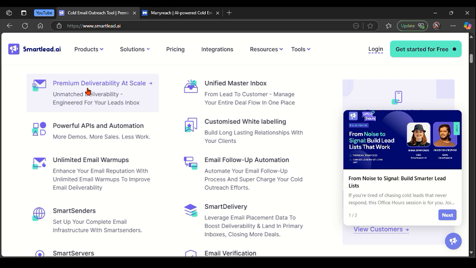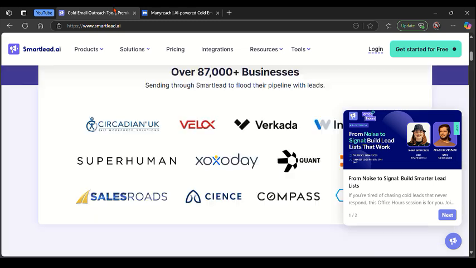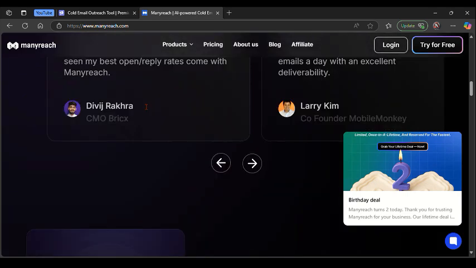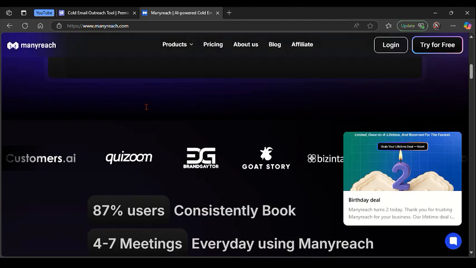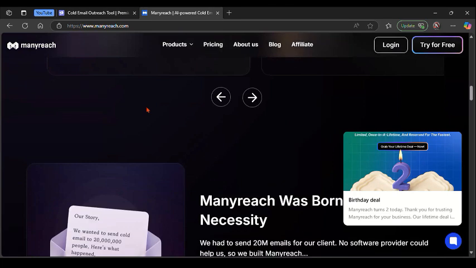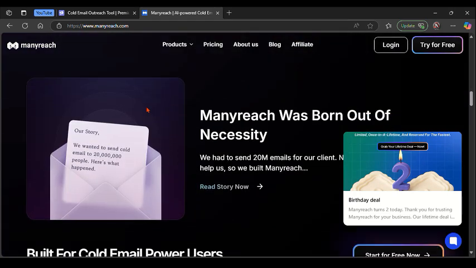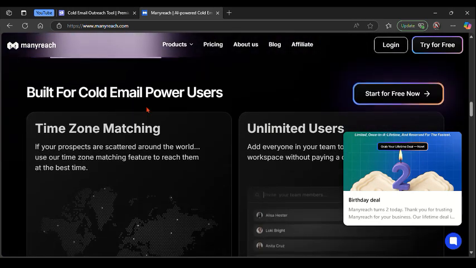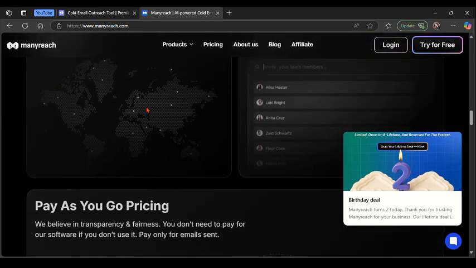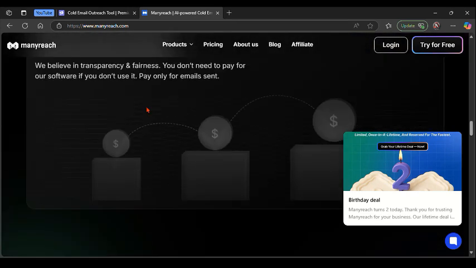Manyreach, on the other hand, is a minimalistic and design-friendly cold outreach tool, best suited for freelancers, solopreneurs, and small teams who prioritize ease of use and affordability while running a basic email campaign.